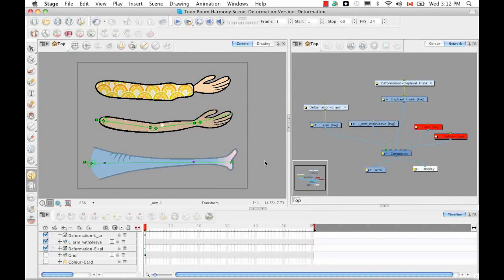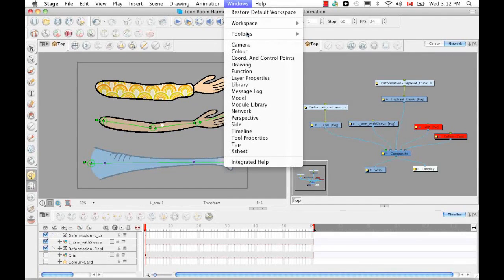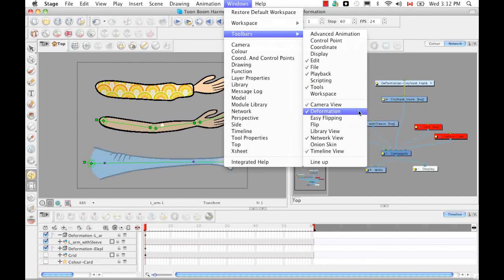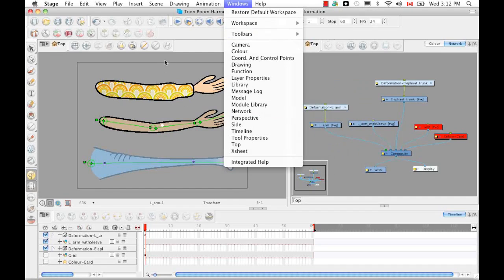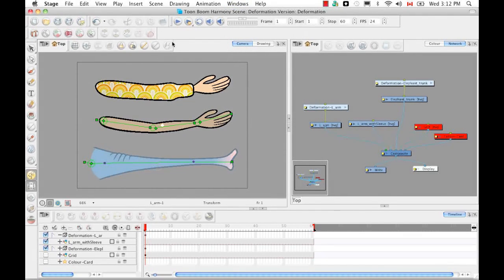Before we begin, the first thing you need to do is bring up the deformation toolbar. You might see it by default in your interface, but if you don't, you just have to go to the top menu and select Windows, Toolbars, Deformation. For this tutorial, it's also handy to have the camera view toolbar, which is this toolbar right here.